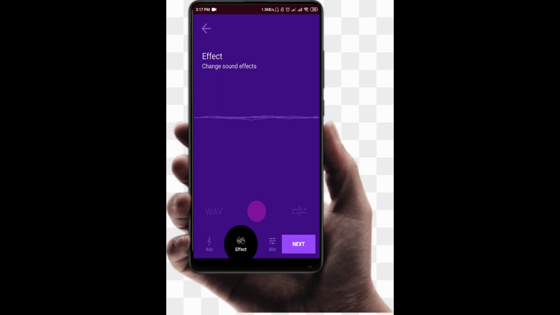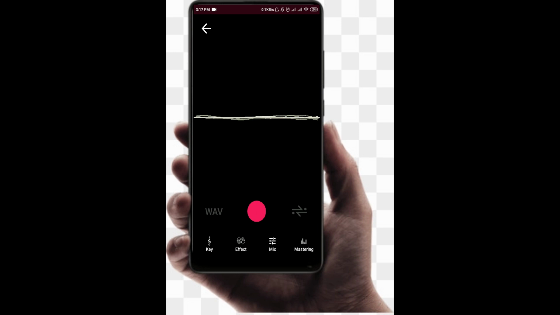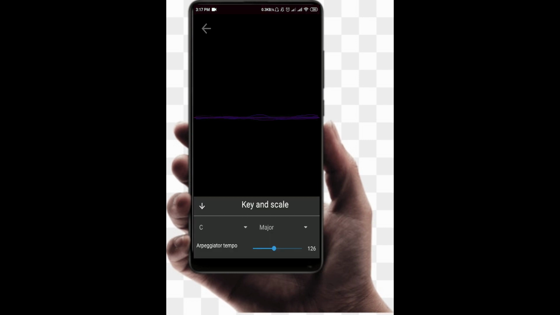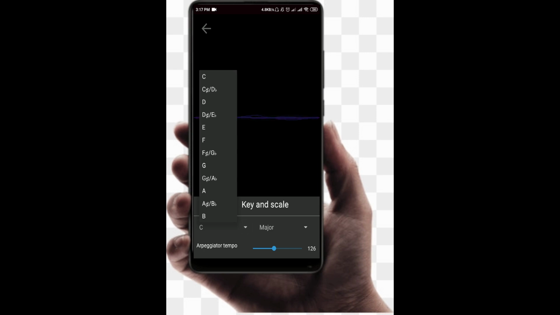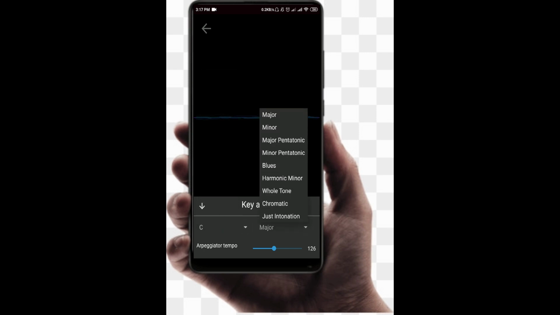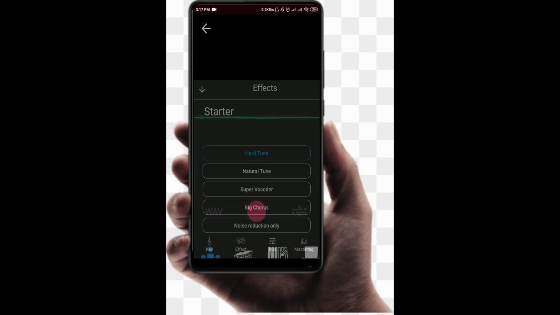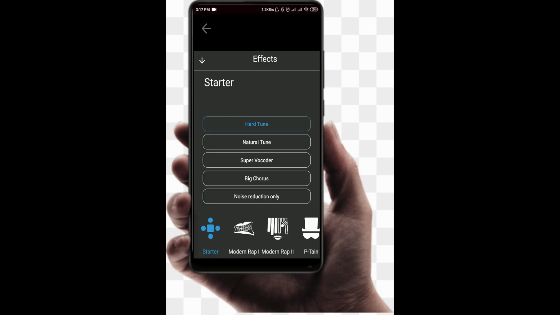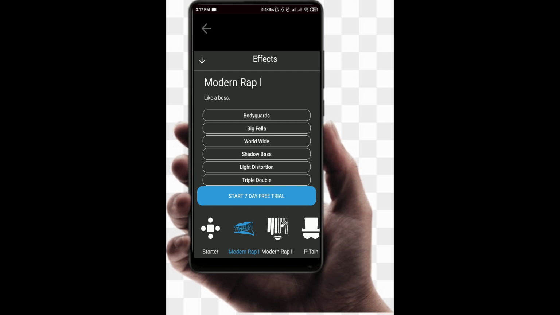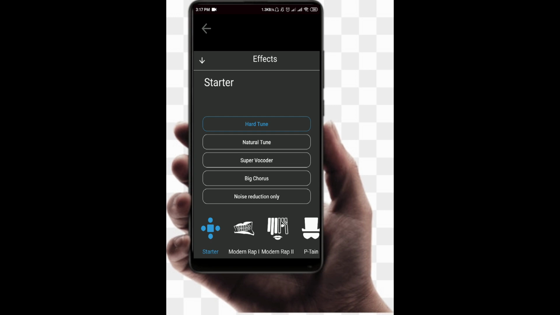So here just keep on tapping on next. Okay, so here is the interface that you can see, and while recording you will use this interface. Here first we get a key. Here are various things, that is scale, major, minor, etc. Various things are given over here. And another is the effect, and there are various effects for modern rap, etc., and you will get them when you buy the premium. Otherwise you have the option for the normal ones, that is hard tune, natural, etc.